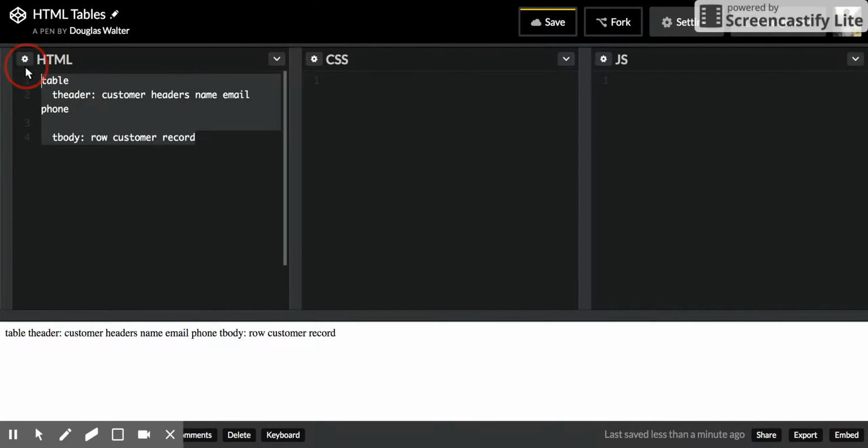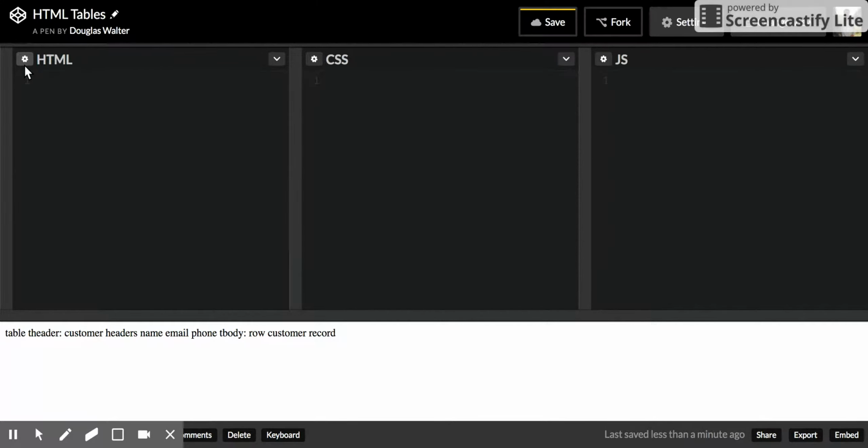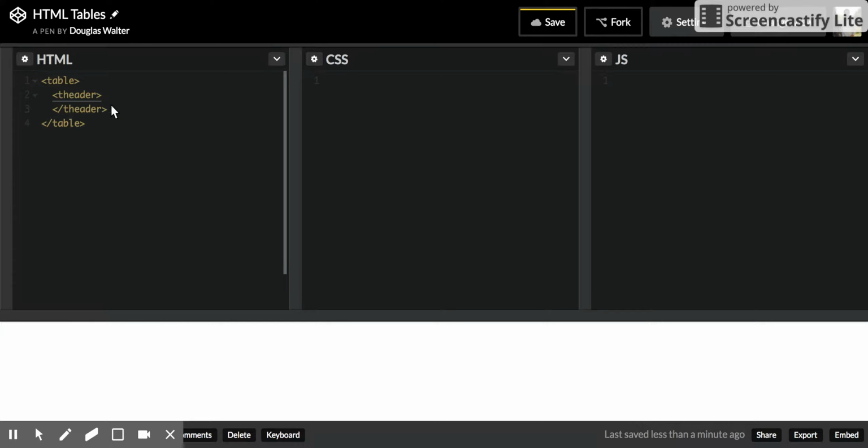Okay, so let's turn this into HTML tags. So there's our opening and closing table tags. Everything inside of our HTML table is going to live inside these two tags. The first section is our table header section. And then inside of our table, it's actually thead.